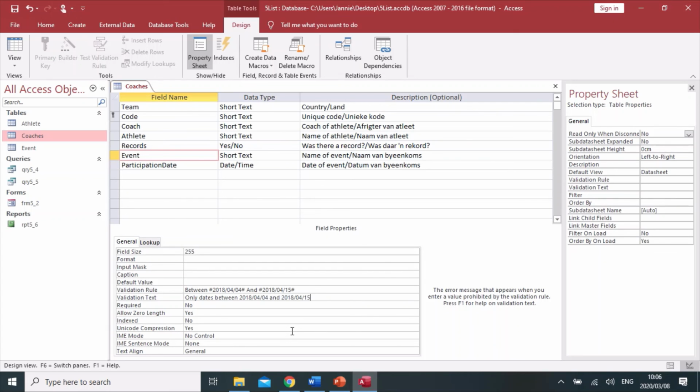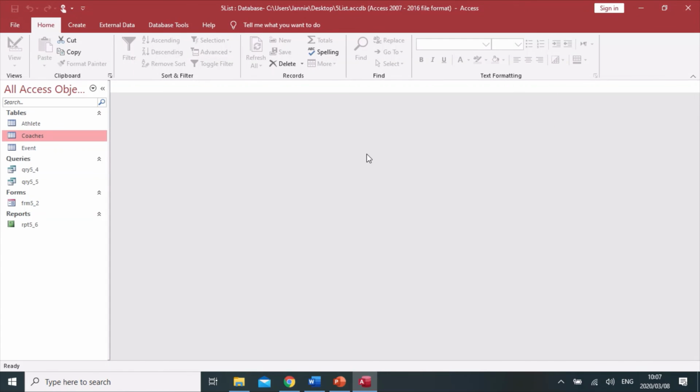Okay, that is done. We are going to save the table and then we are going to close it. All right, well done.